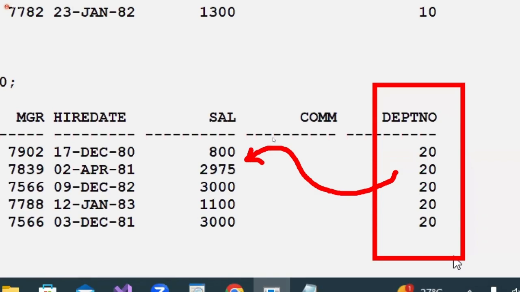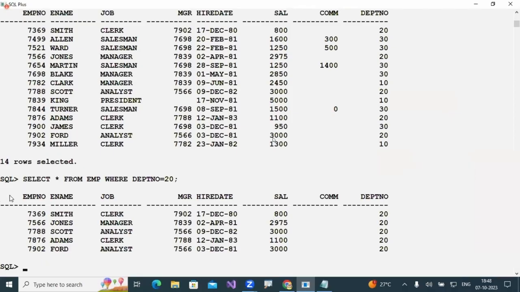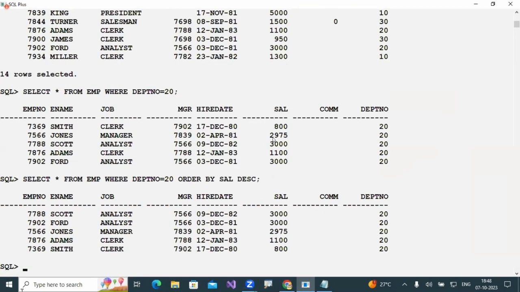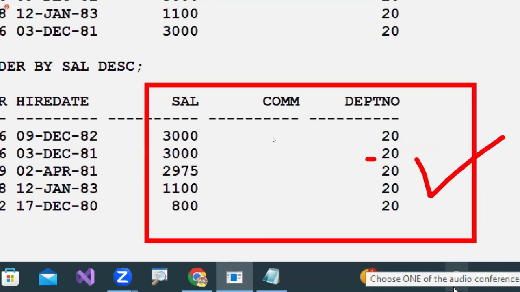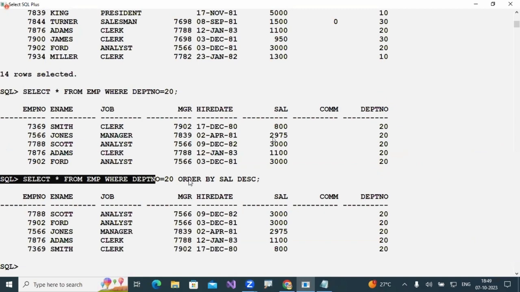So what do we want to do, sir? Up to here, my query is the same. What do we need to add next? Order by, which column? Salary. What keyword? Desc, and execute. After that, you can see your requirement is fulfilled. Yes, the 20th department people and their salaries are in descending order. So this is how you can use the where and order by combination.